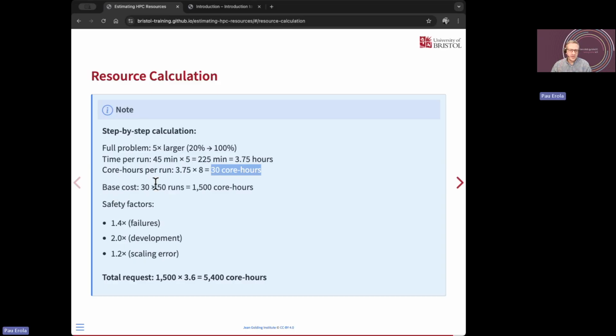We said that we want to run this with 50 different sets of parameters of configuration. So 30 core hours times 50 in total is 1,500 core hours that we need.